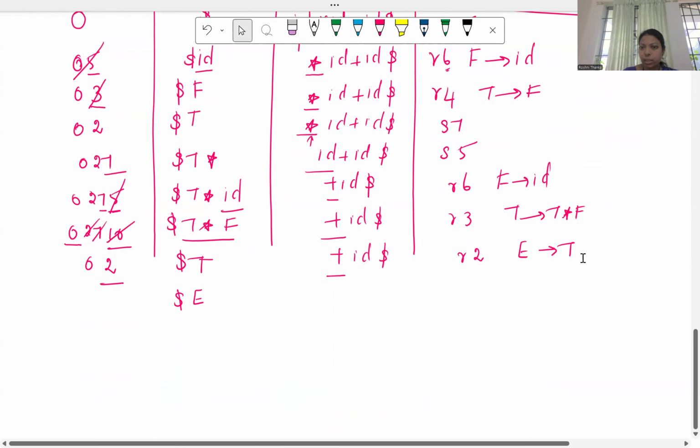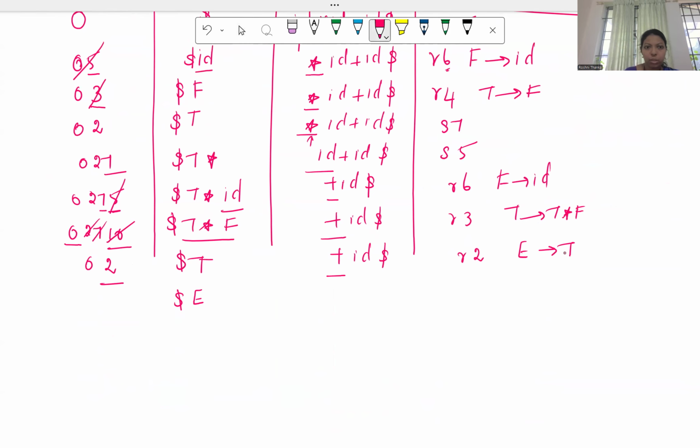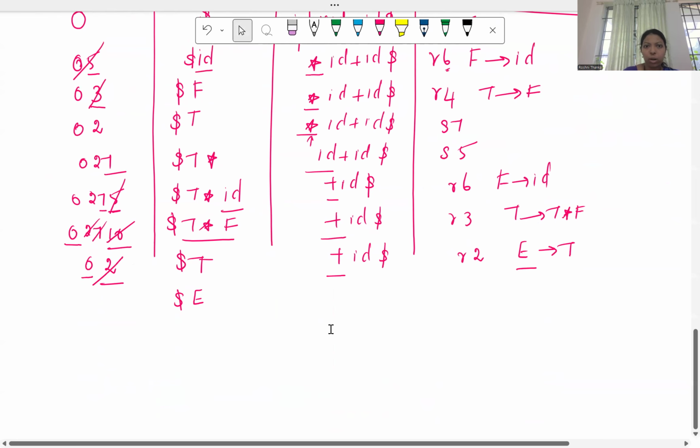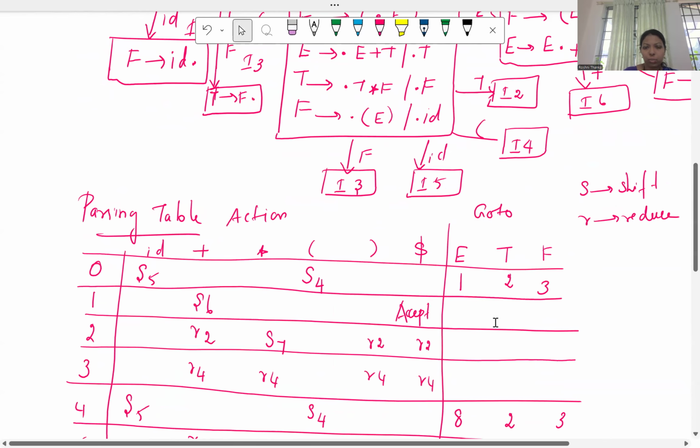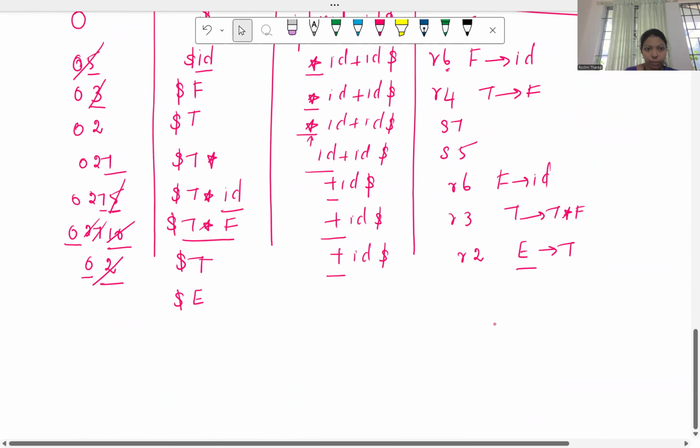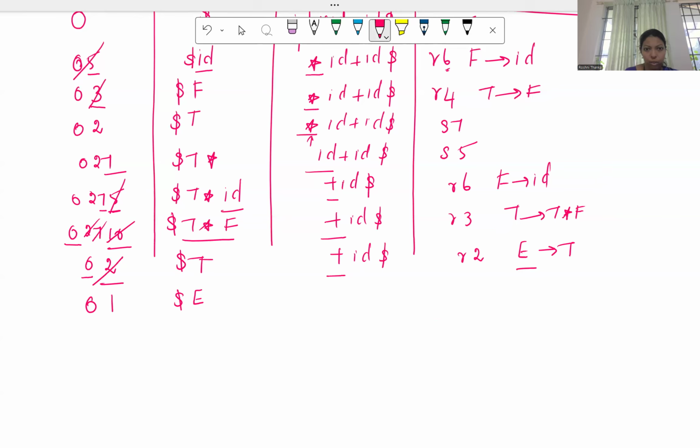And see how many symbols are there in the right hand side? One symbol. So cut off one entry. And you have to say 0. Top of the stack is 0 on E. So what is 0 on E? 0 on E is 1. So 0, 1. Okay. And here, what is the remaining? Plus ID dollar. Okay, got it.